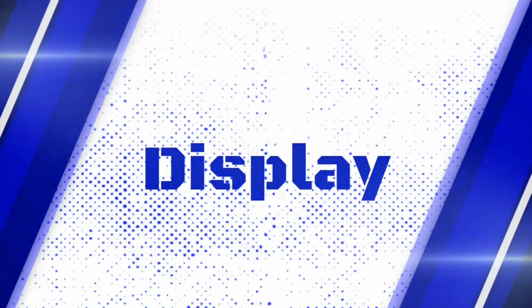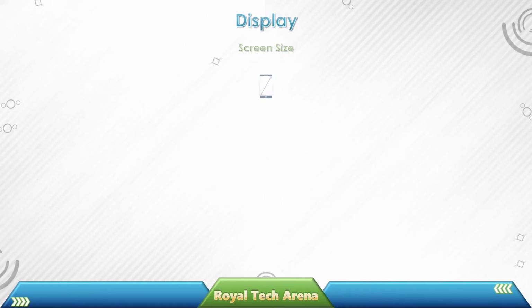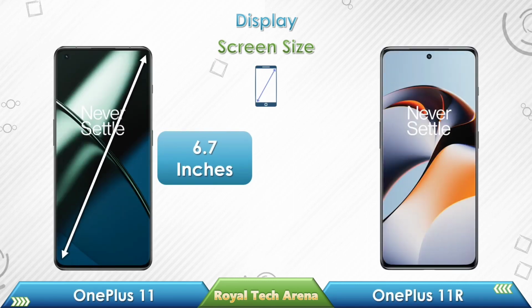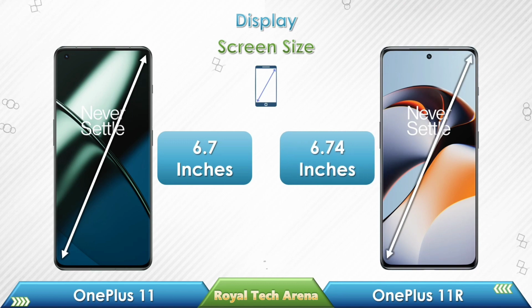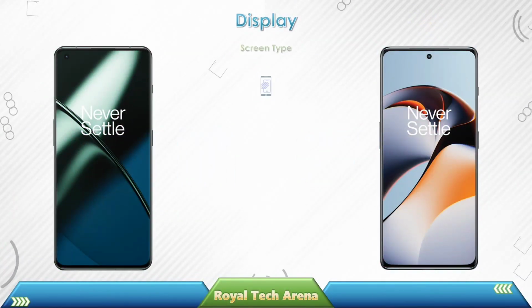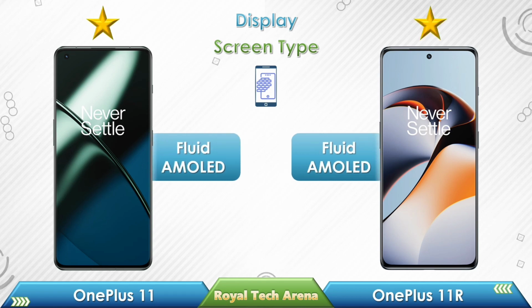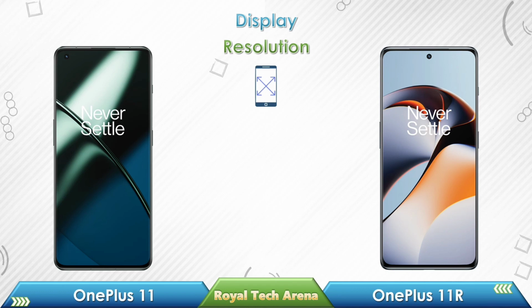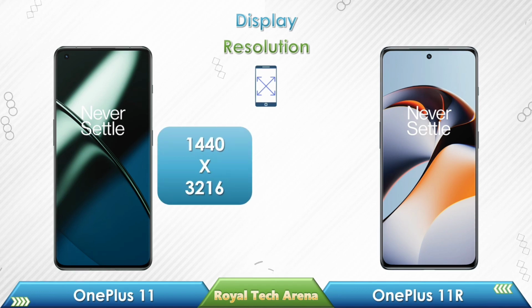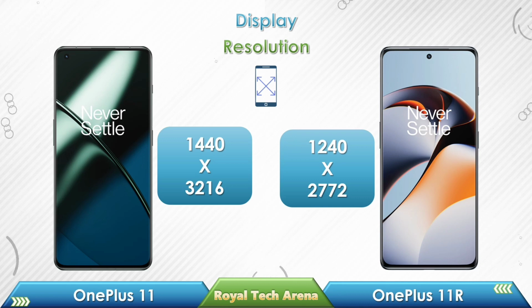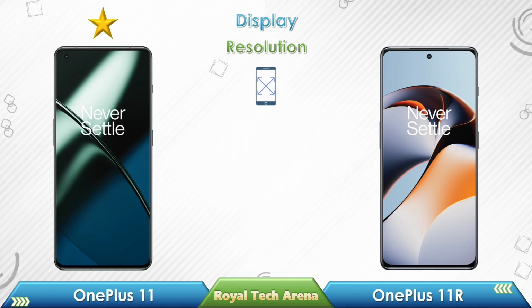Let's start with a display comparison. In a comparison of screen size, OnePlus 11 has a 6.7 inches screen, while the OnePlus 11R has a 6.74 inches screen. If you look at the display type, both phones come with Fluid AMOLED display. In the resolution, OnePlus 11 comes with 2K resolution, while the OnePlus 11R comes with Full HD Plus resolution.